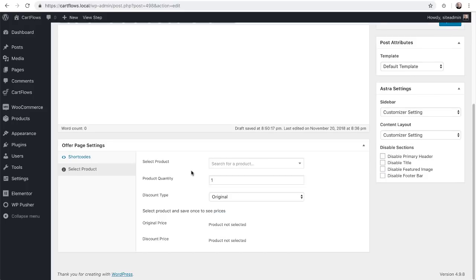Now when I click on select product, it's the same thing. We need to go in here and select a product, and you can choose the quantity.